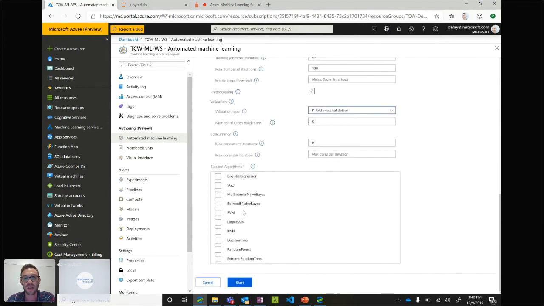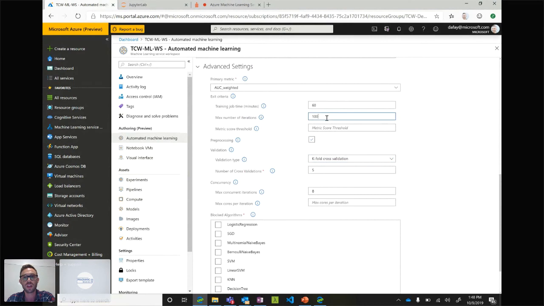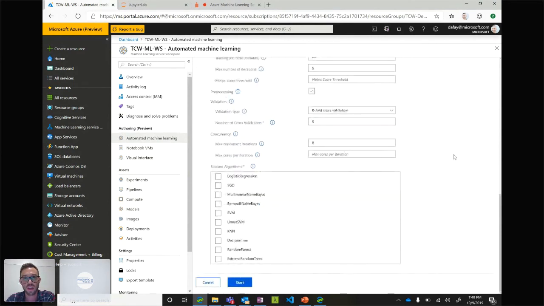And then lastly here, like I mentioned before in the blacklisting algorithms, you could actually blacklist some algorithms here. And so, let's just say we want to just train 5. And let's just do 3, make this a little bit faster. And then you just click start.